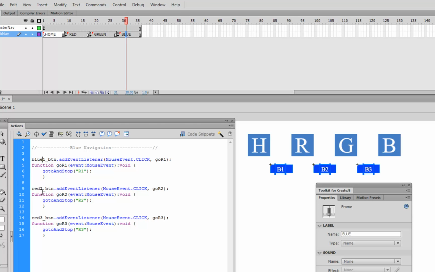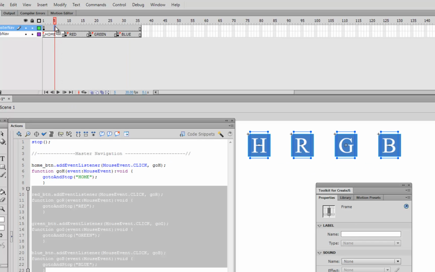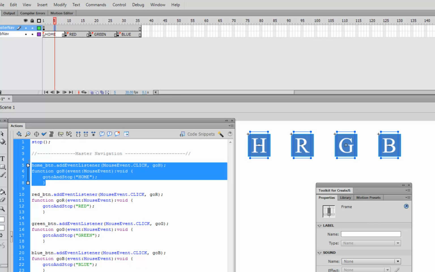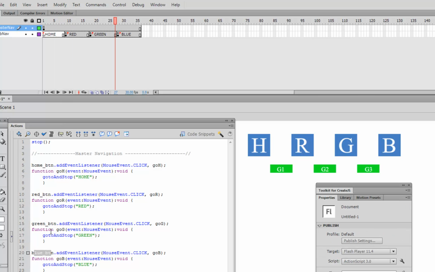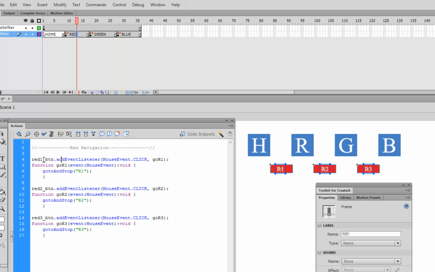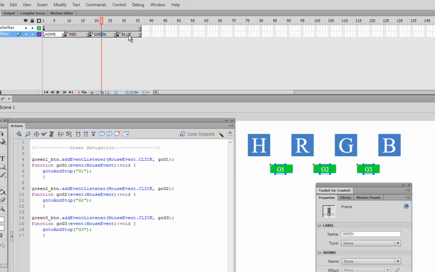This is going to be blue 1, blue 2, blue 3, B1, B1, B2, B2. And if you use a capital B, you have to use a capital B over here too. You've got to make sure you remember exactly what you do and use the same. All of my navigation is now done. So the master navigation up here looks like this. It has a home button, the red, green, and blue master buttons, and then they refer to these other places. And then you go to the red navigation area, and you have the red sub-buttons code, and the green sub-buttons code, and the blue sub-buttons code.